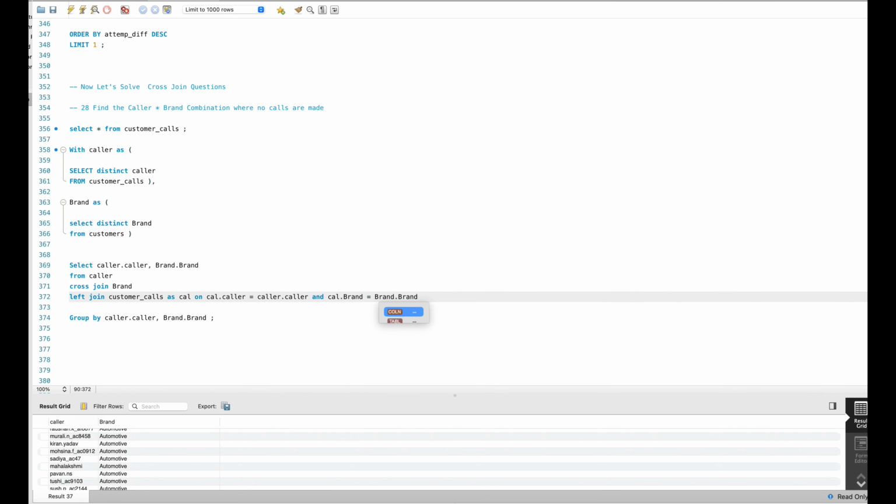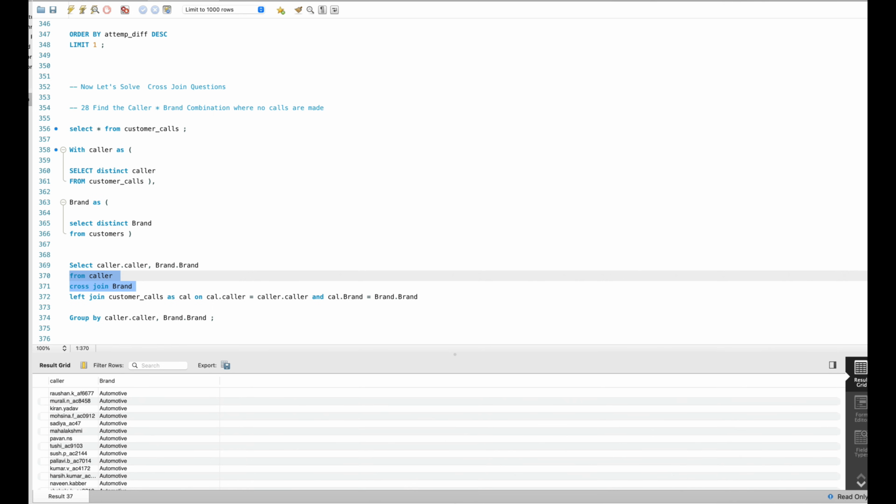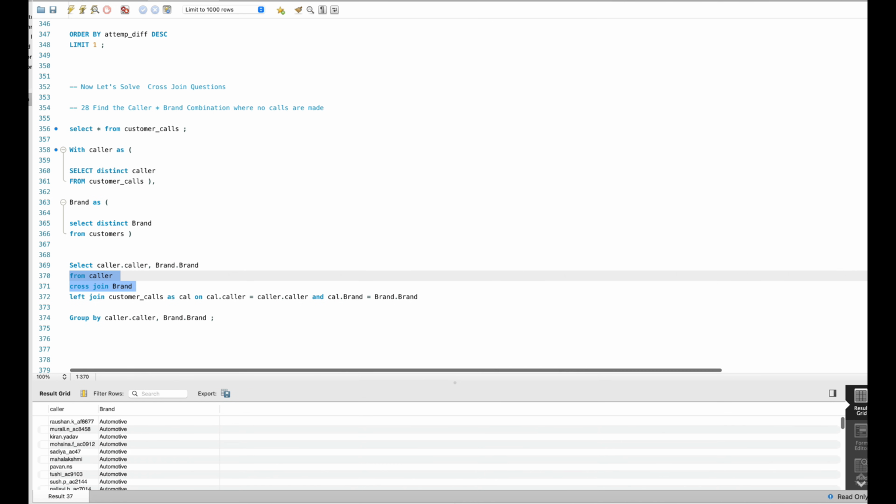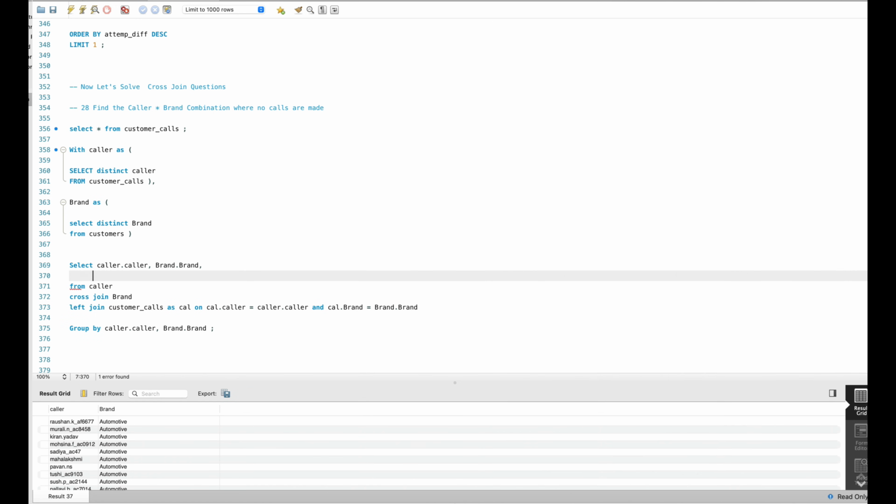So what I have done is I have joined the output of this cross join, which you can see in the result grid, with our customer calls table on multiple conditions, and I'll add another count statement here: count distinct call.id as total calls. We have already put the group by condition here. So we are calculating the total calls made by each caller for each brand, right?